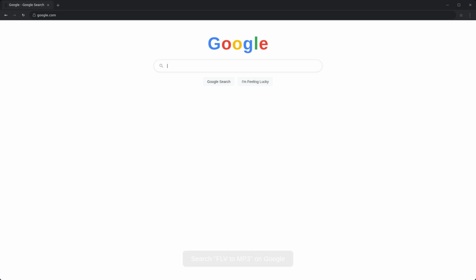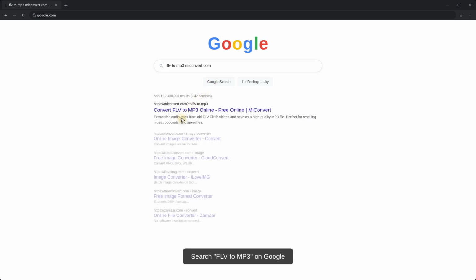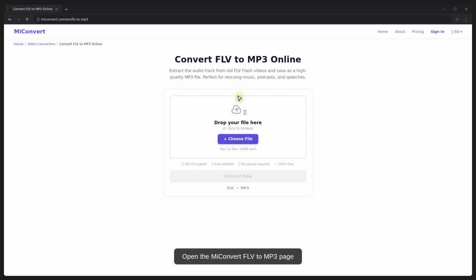In this tutorial, I'll show you how to convert FLV files to MP3 format, completely free and online. Open your browser and search for FLV to MP3 MiConvert.com. Click on the first result to go directly to the converter. You're now on the FLV to MP3 converter page. The interface is clean and easy to use.